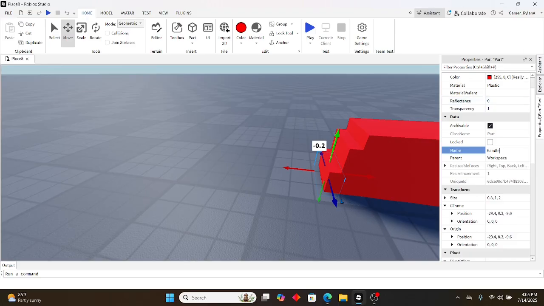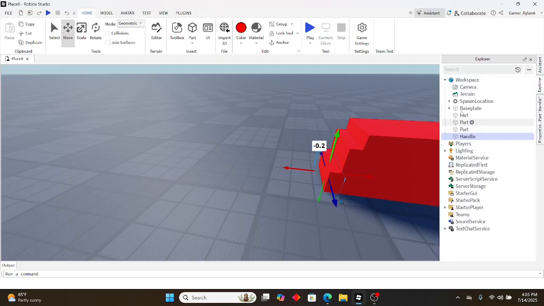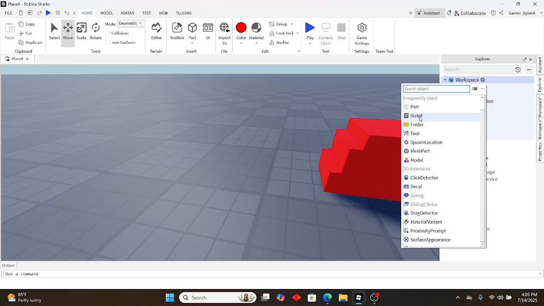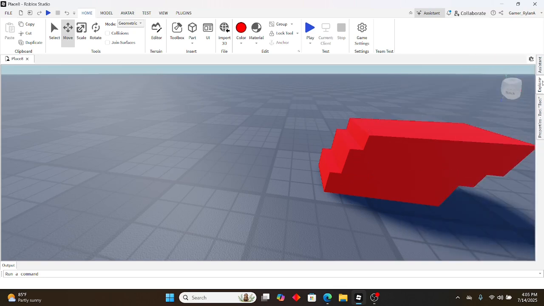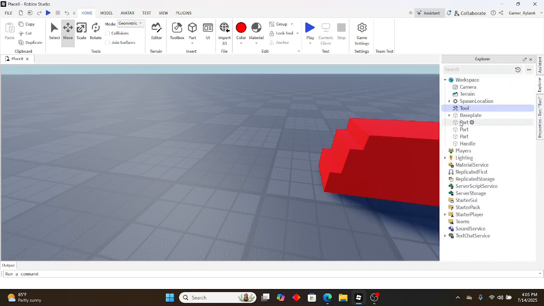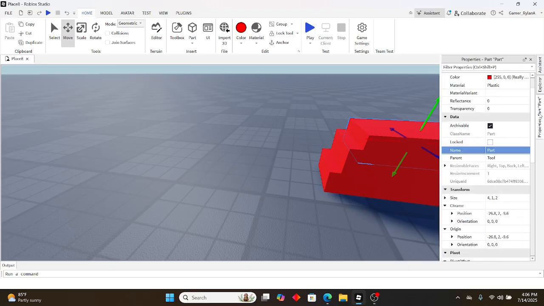This means that when we make it where you can pick it up, you'll be able to pick it up. Now, we're going to add a tool into the workspace, which you can get from clicking this plus button and searching tool. So, you're going to put all the parts into it, every single one, including the handle. Then I would connect all the parts together. So I'm going to start with the top part.